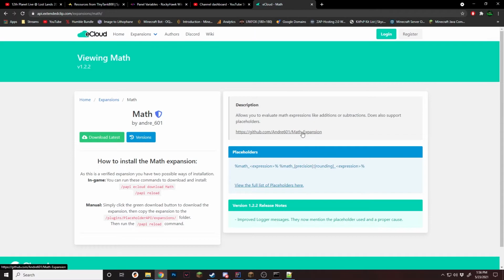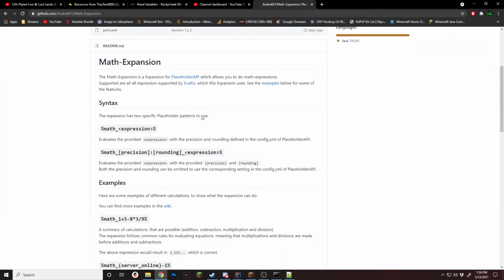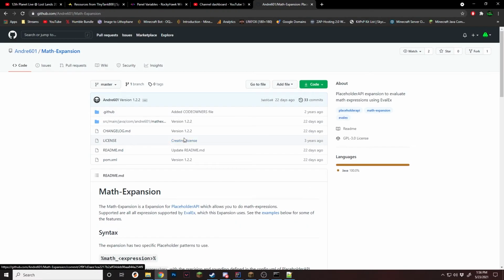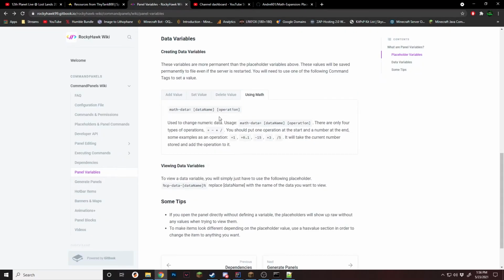And right here, there's this GitHub. You click this, it'll give you a ton of information on exactly how to set it up and a bunch of examples. But that's how you can use math a little bit in a different way. But if you're just trying to do basic stuff, you can use math data.